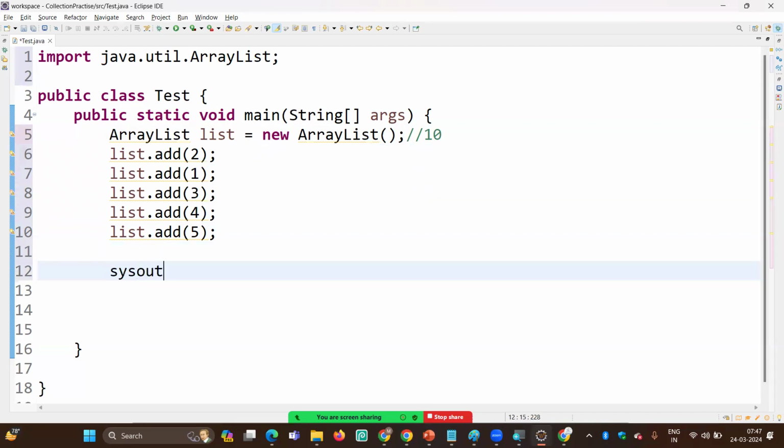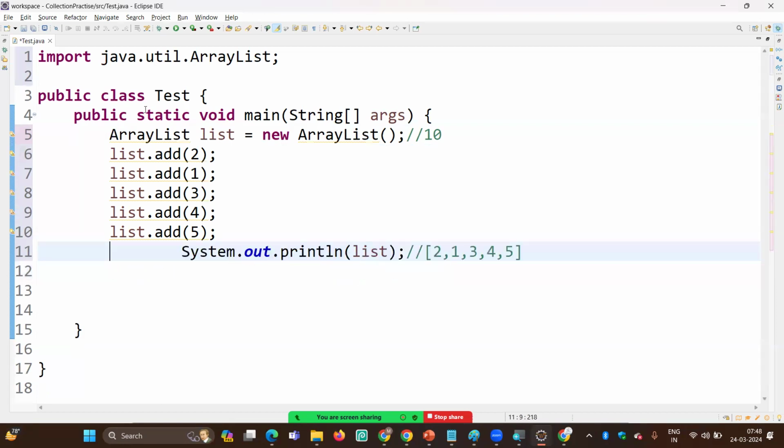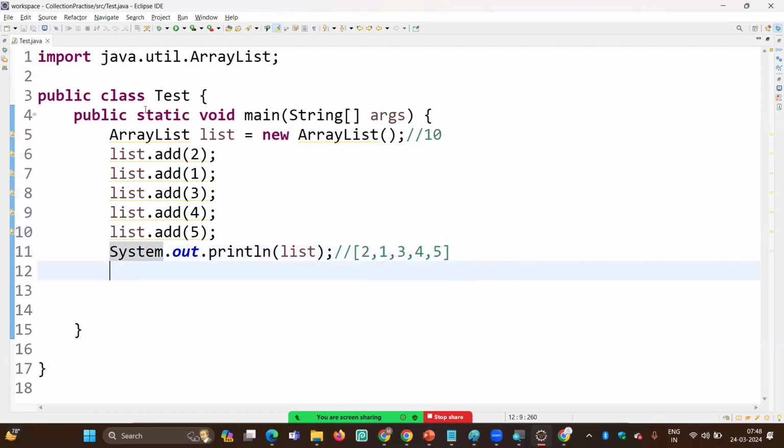Now, generally when you print it, you will get the elements like this: 2, 1, 3, 4, 5, because insertion order is preserved. In the last class we have seen that, right? Okay, now let's do one thing. Let's see the three ways in which we can display all these elements.